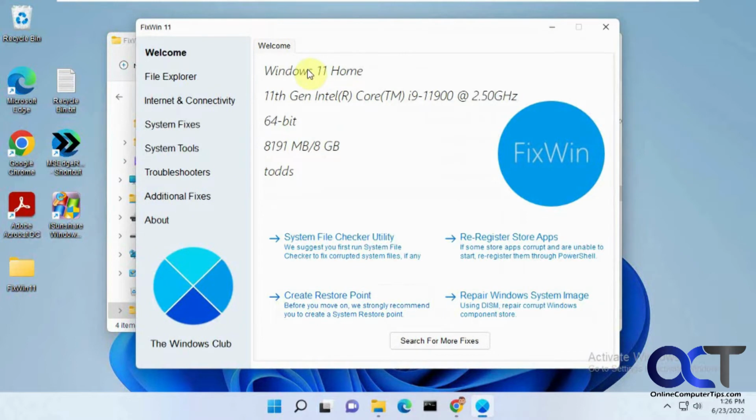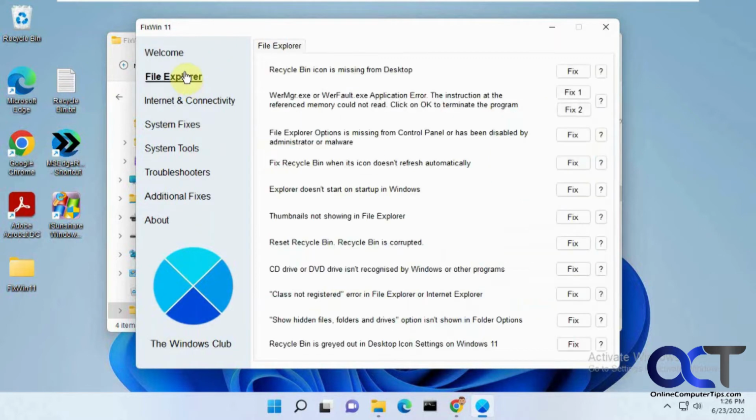That'll give you an overview of your computer's configuration, version of Windows, your processor, how much RAM you have, username. Then the main page has some tools here. You could run the system file checker, re-register some store apps, create a restore point, and repair the Windows system image. Now you could also search for more, which will take you to their site. And then there's all the categories down here. So there's File Explorer. So there's just tons of stuff here.